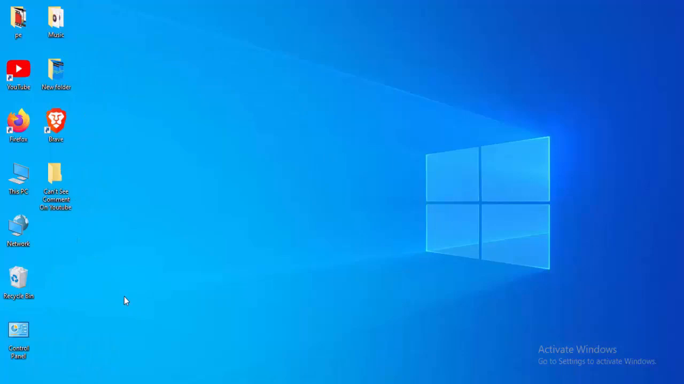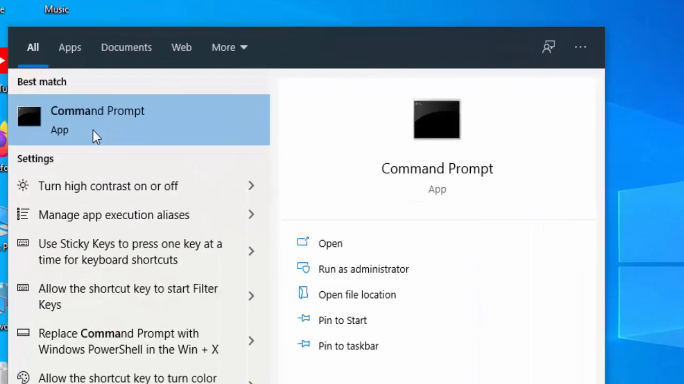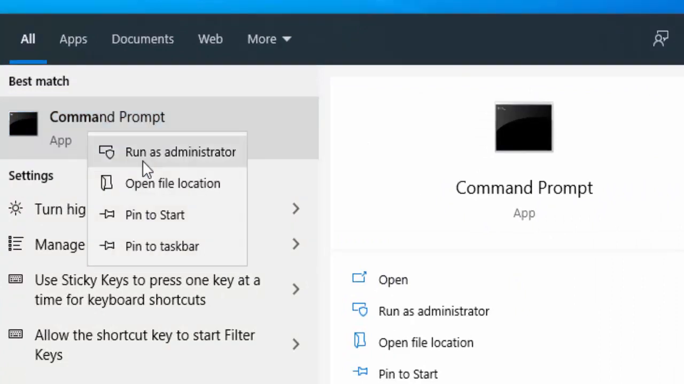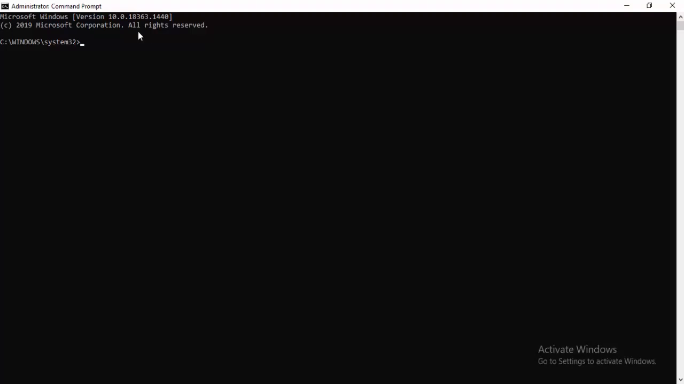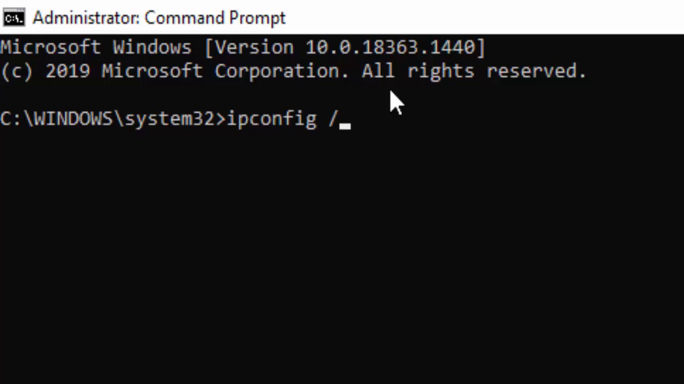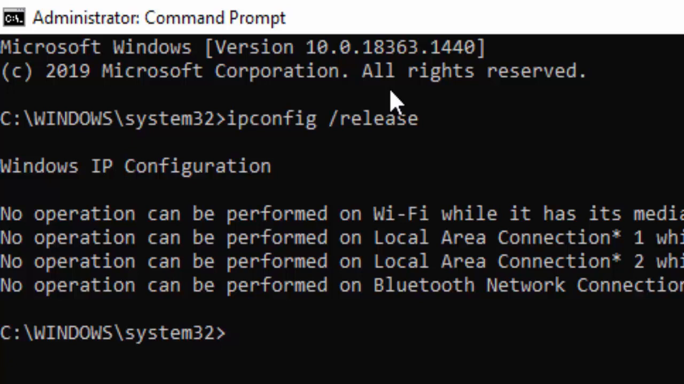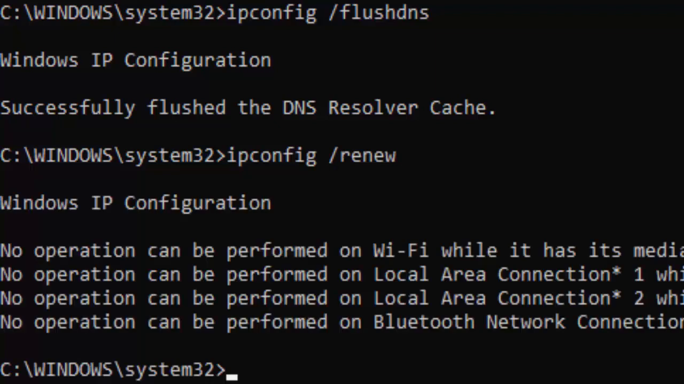And the second method, go to your start menu, type here command prompt, right click and select Run as administrator. Now you need to type several commands. First one, ipconfig /release and hit enter on your keyboard. Next, type ipconfig /flushdns, hit enter. Next, ipconfig /renew, press enter.